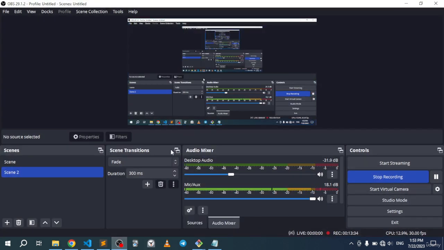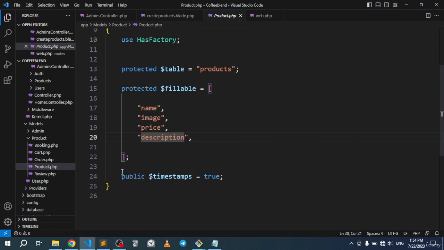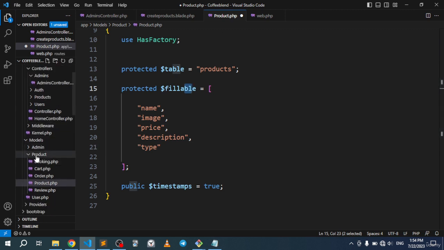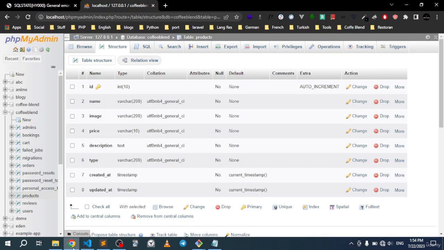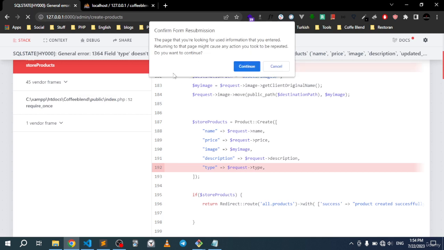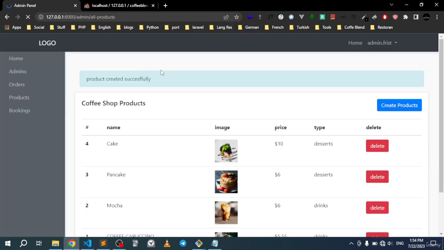All right, so I figured it out actually right away. If you go to the model product right here, you can see that we did not add the type right there. This is why it's not seeing this. Let's just add the column type in the fillable right here. Just go to models, and then go to product, and you will see the product model right here. So after you add this type, this problem should be solved. So if we continue like that, all right, so product created successfully.